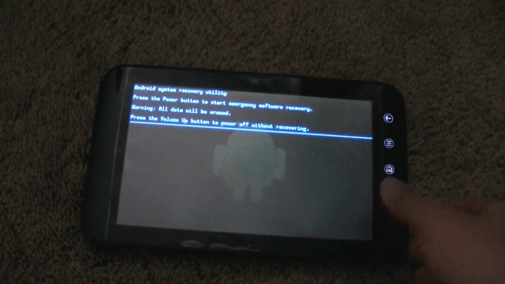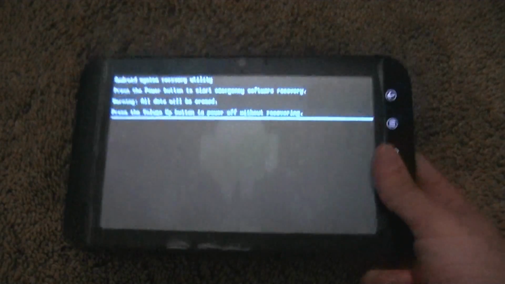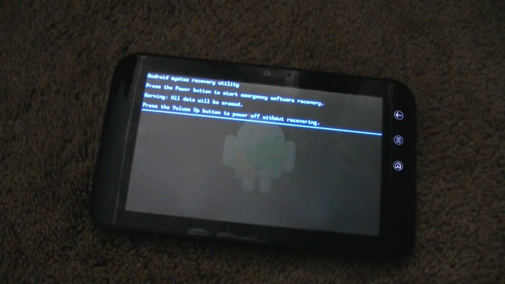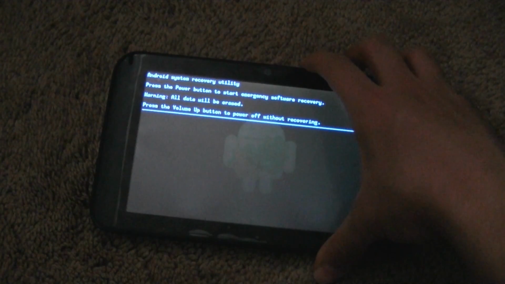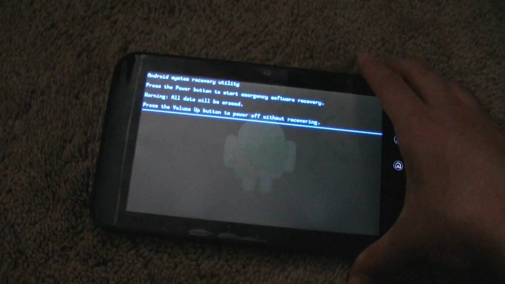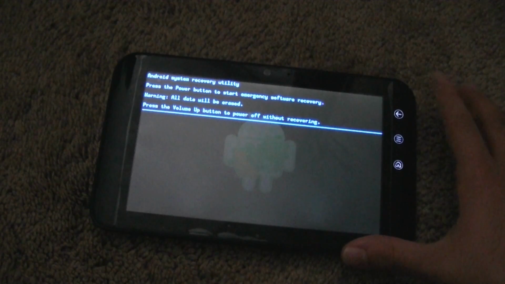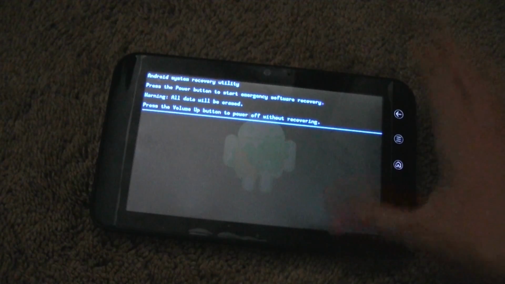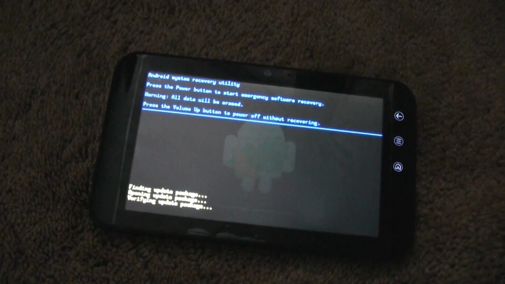And now right here, as you can see, this is just the stock recovery mode. So I don't have a custom recovery on here or anything. As you can see, it will say all data is erased. And you can press the volume up button if you don't want to run this recovery. But if you want to do this, just press the power button, which is what we want to do. But again, take heed to this warning that all your data is going to be erased. So make sure you have your data backed up. There's nothing important on here for me, so I'm just going to go ahead and flash it. We're just going to let it do its magic.